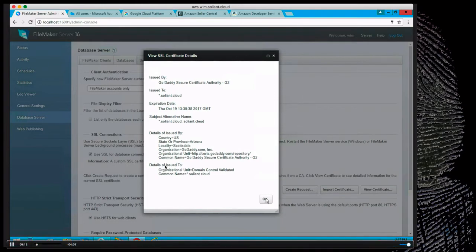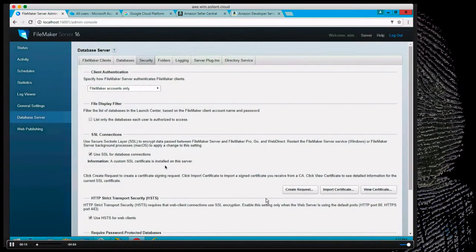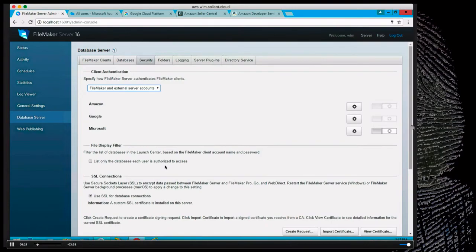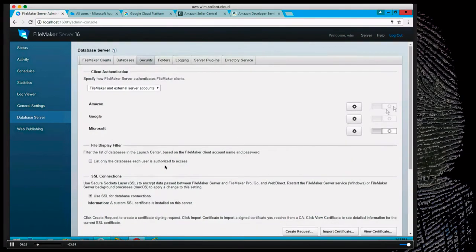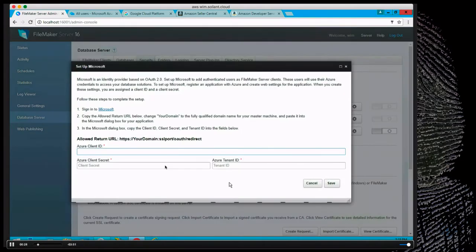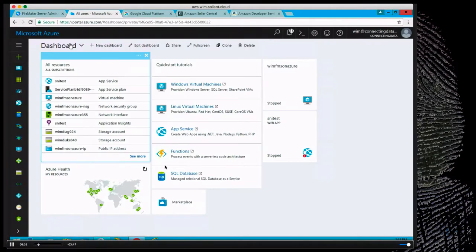All right, so that's why I'm showing you that we have a custom SSL certificate on that server. Then we basically toggle this one on. So that's our toggle to enable external authentication. And at this point, even if we don't enable one of these other three, we have already enabled it so that it works with Active Directory and Open Directory and the other ones.